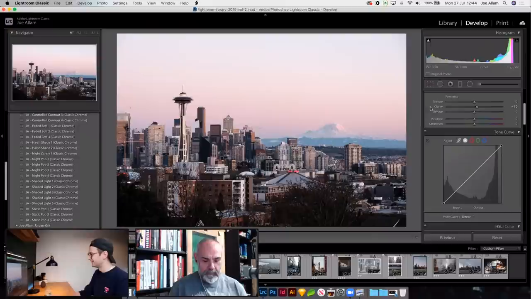Vibrance wise, I'm just going to increase the vibrance, just sort of draw out more of those pinks in the sky. Saturation, I could do a little bit, but you see how it's just going a little too much on these buildings. I don't really like that. So I think I'm actually going to come back to that as a gradient filter.